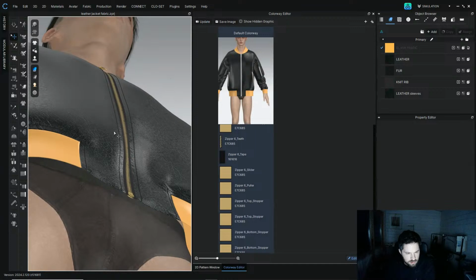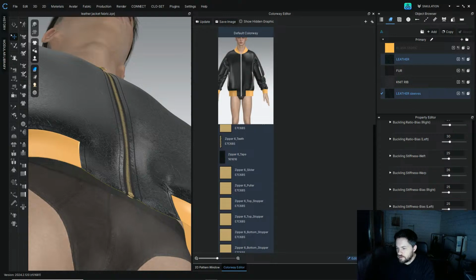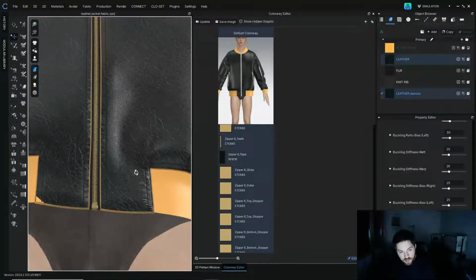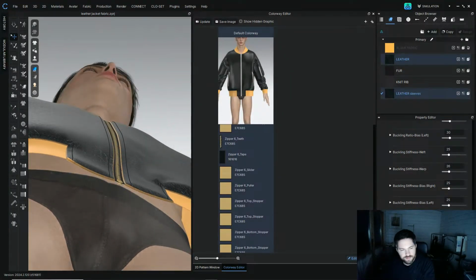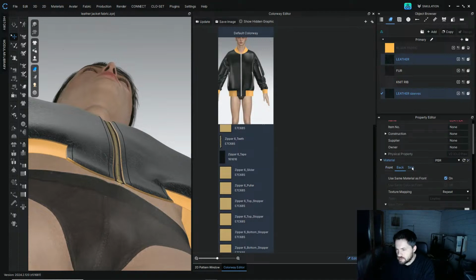Okay, so you see how this is not thick at all. If I go to lever, I'm going to increase the thickness to 2.5. Yeah, change it to 2.5. And then is the side all funny? No, it's looking good.